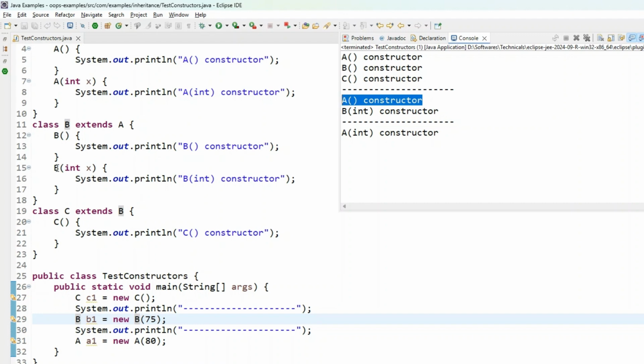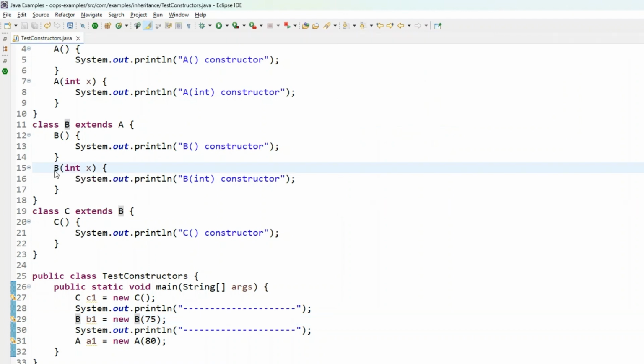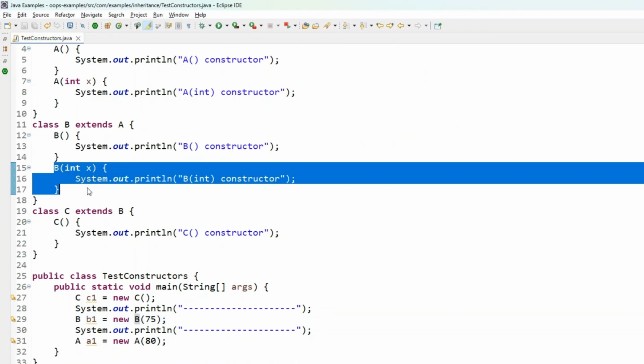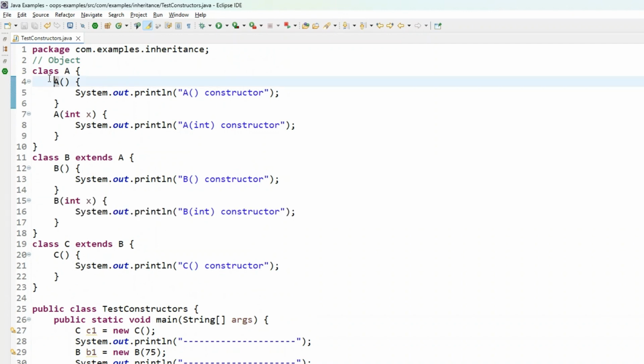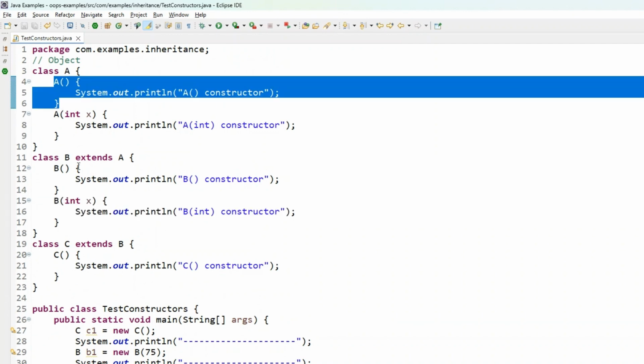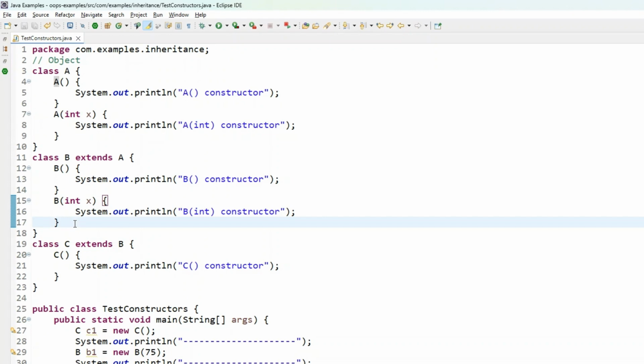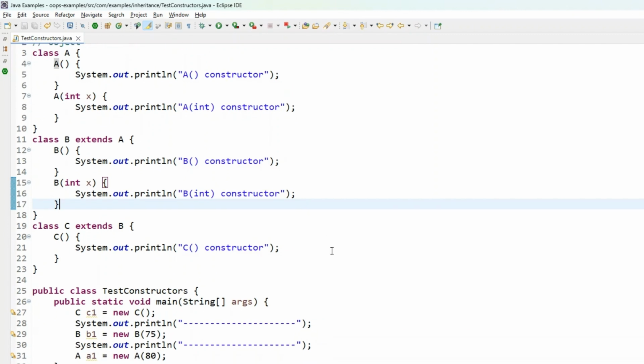Why? Whenever you create an object of any subclass, no matter which constructor you are using, every subclass constructor invokes only the default constructor, not any other constructor. But is it possible that we can change that behavior, where I want the subclass constructor to call an overloaded constructor of its parent class? Yes, it is possible. How to do that? For that, you should use the super method.